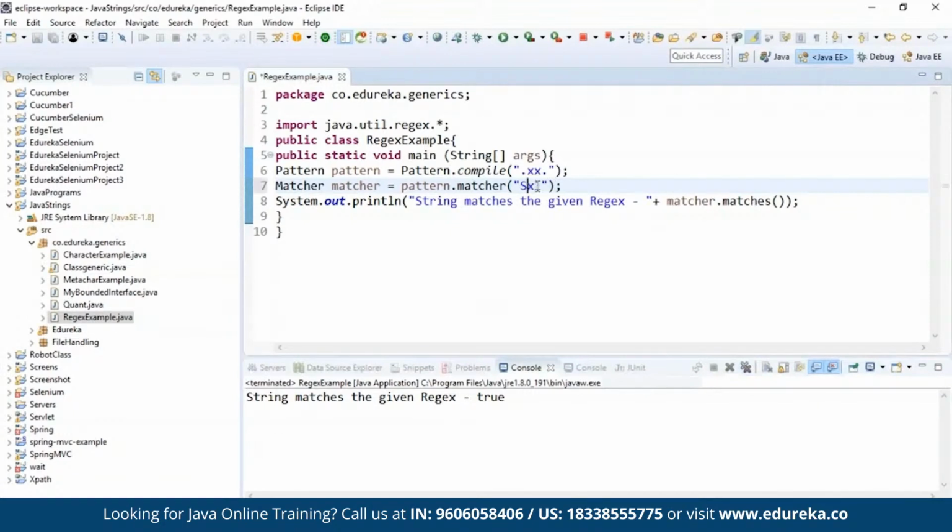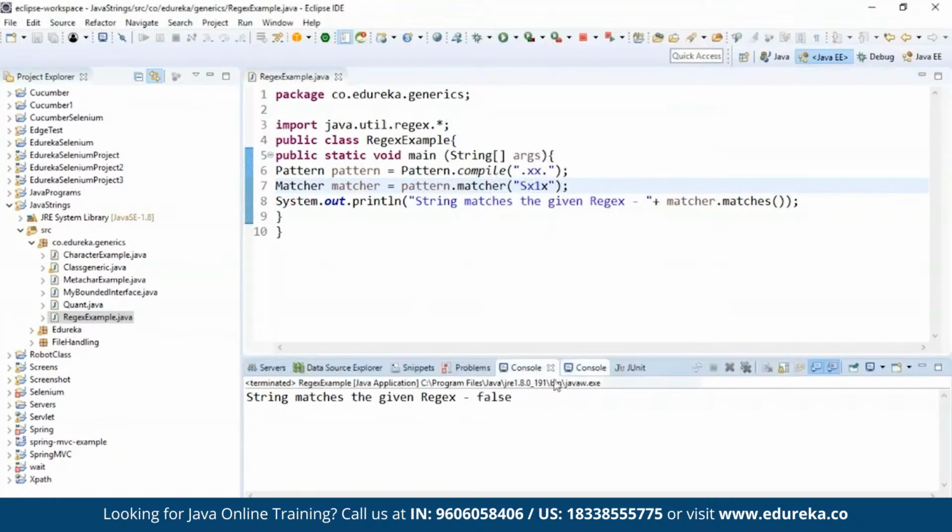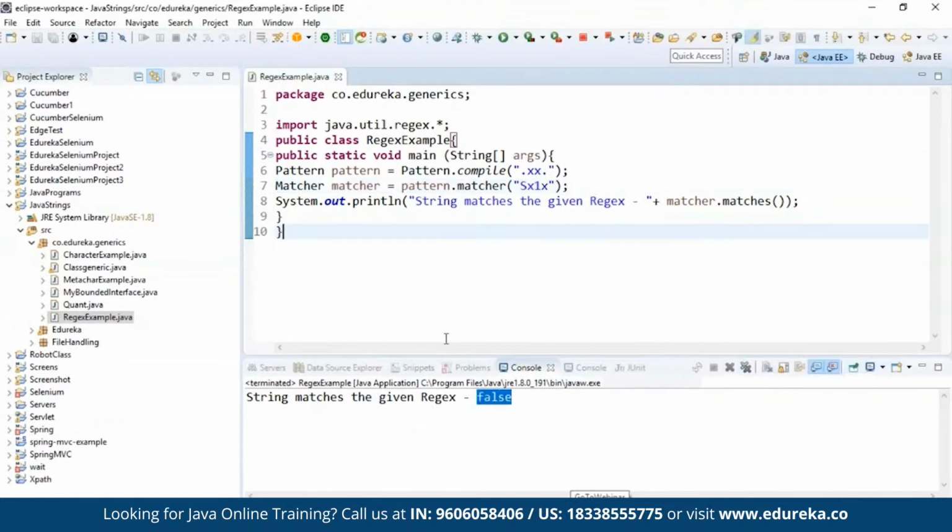But then if I remove one x from here and write something else over here, it does not match the given pattern, right? So obviously it will say false. So you can see here it's telling false, right? I hope you understood how to write the pattern and how to write the matcher for the given pattern. And remember one thing, it always displays the output in the form of a boolean, that is either true or false.